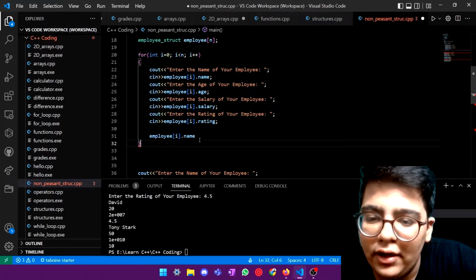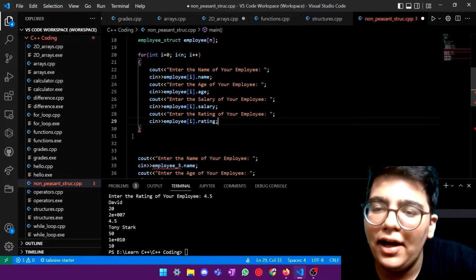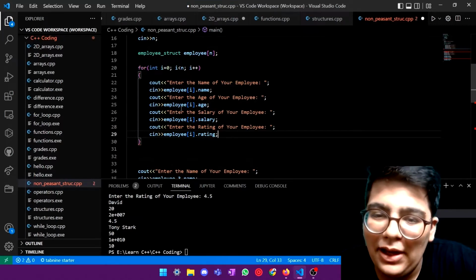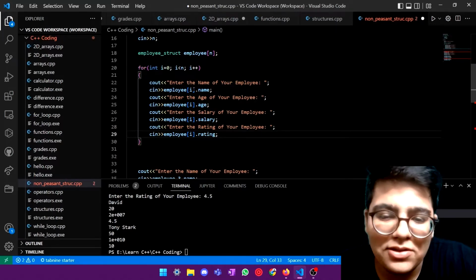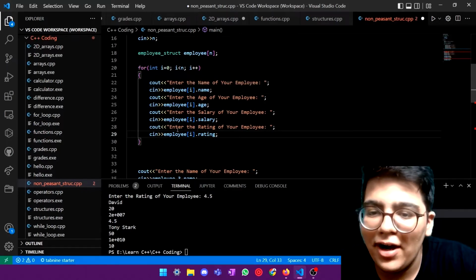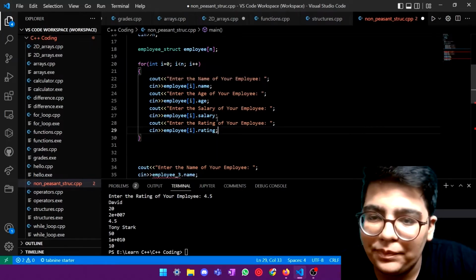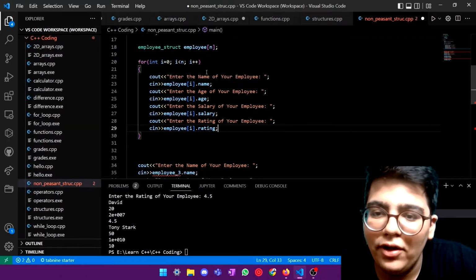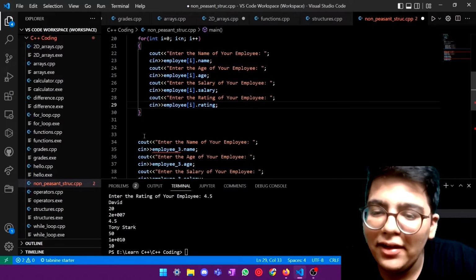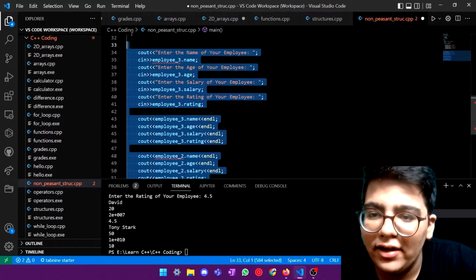Now we remove this. What we just did was let i equals 0, and employee with the index 0 has the name, we took the input for it. And this will be done multiple times. Now for printing it we'll do the same thing, we'll remove all of this.